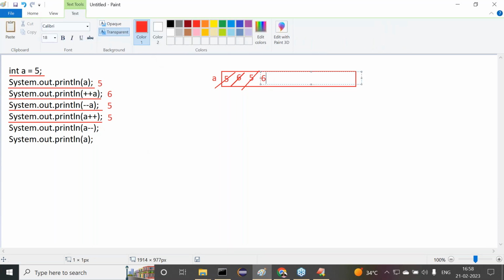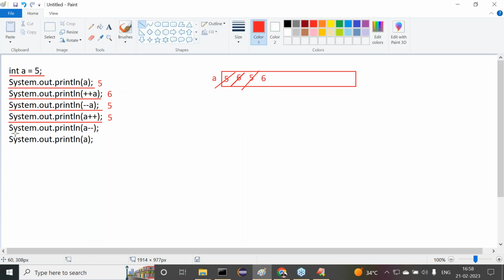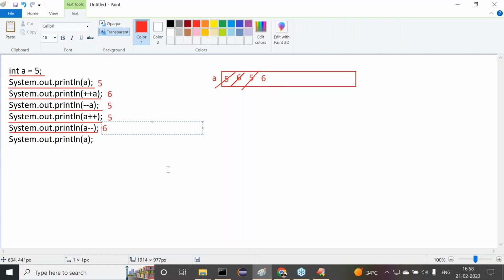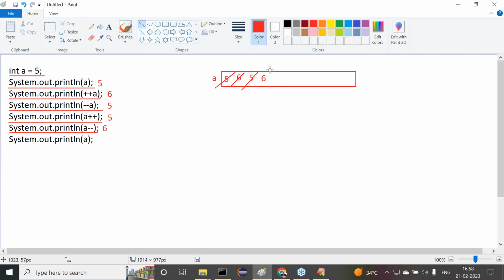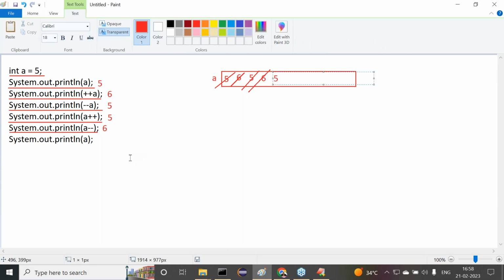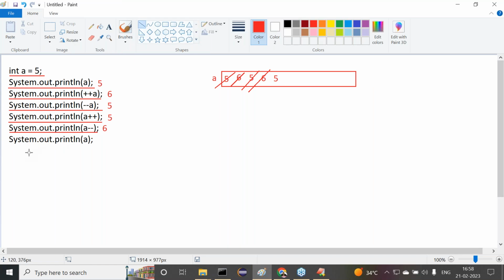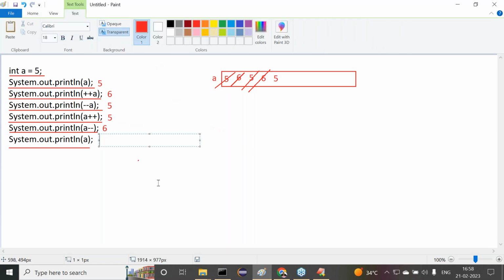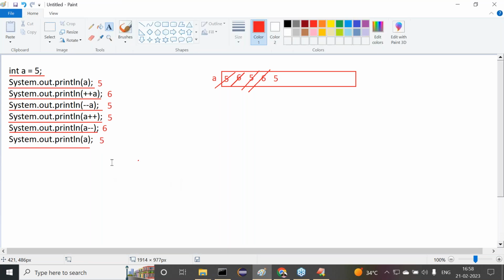Next one is System.out.println of a--. This is post-decrement. Post-decrement in the sense the current a value will participate in the expression, that is 6, but internally the a value will be decremented by 1. 6 is decremented by 1, there we are able to get the value 5. Next, after that System.out.println of a, the value here we are able to get is 5. So this is exactly the output here we are getting for this program.